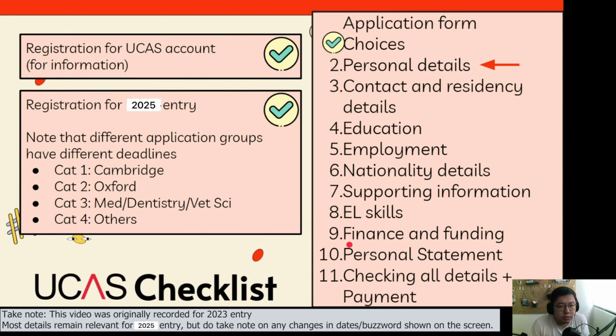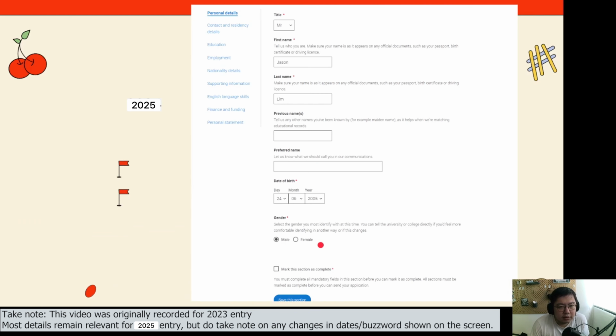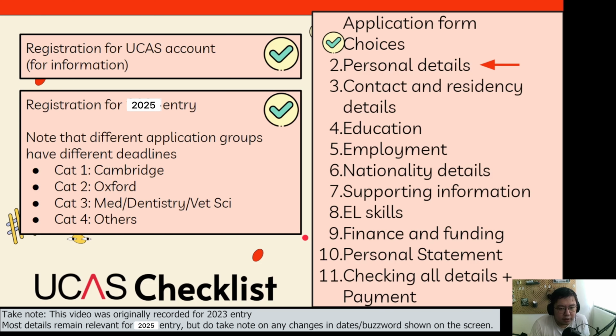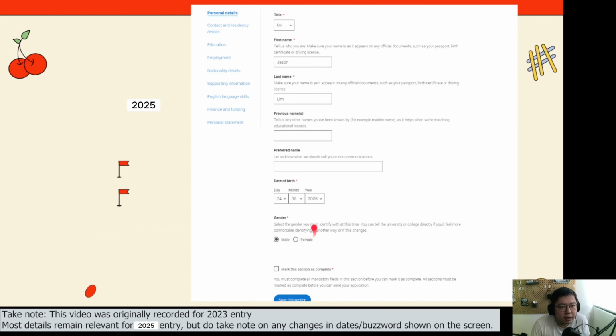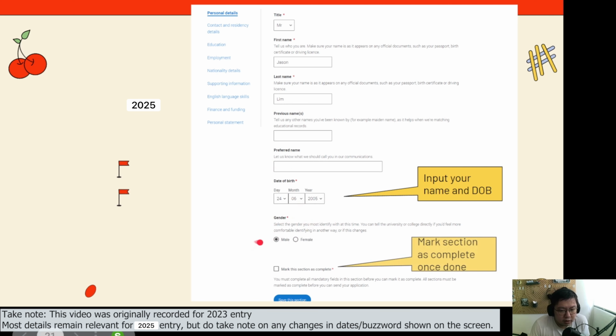Okay, let's move on to the next step in terms of personal details. As you click on the personal details tab, you should be able to see a page where you can add in your date of birth, etc. So for personal details, your first name, your last name, and preferred name if you'd like to, and then finally your date of birth. Okay, gender as well. So once that's done, mark the section as complete, and then save the section.